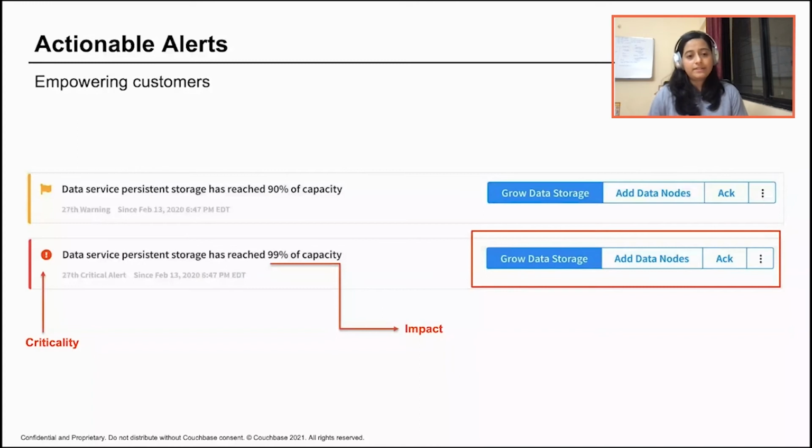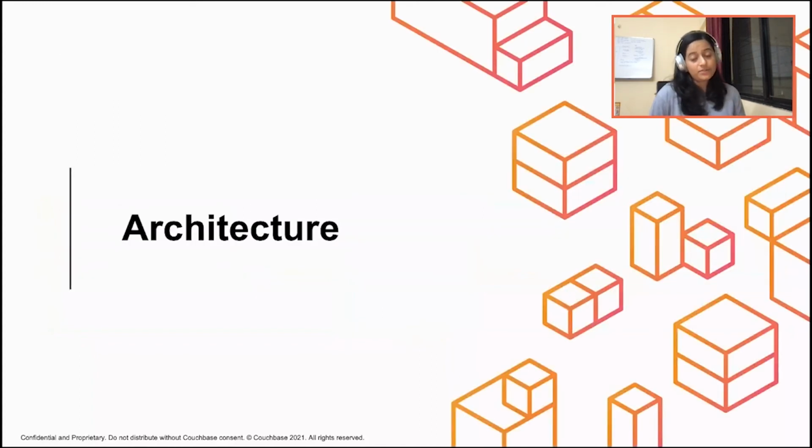So now we're going to deep dive into the architecture, and try to understand how Couchbase Capella actually fetches all of these alerts and metrics, and how these metrics are displayed on the front end, on the Couchbase Capella UI.